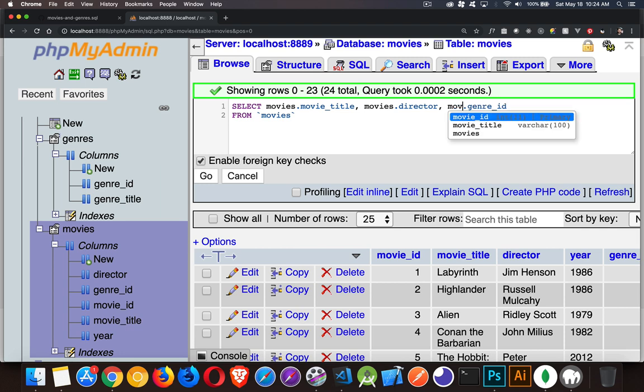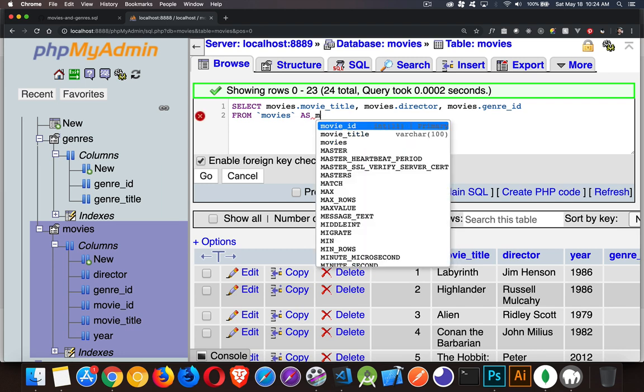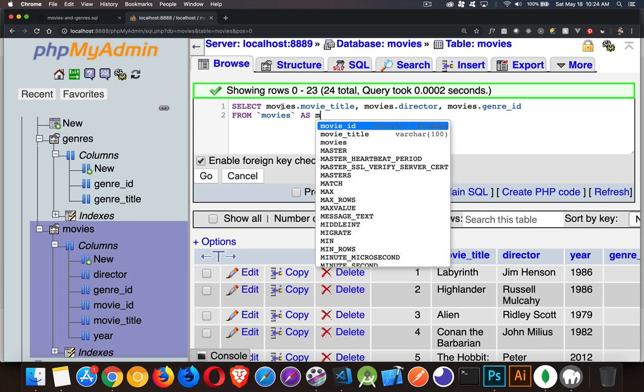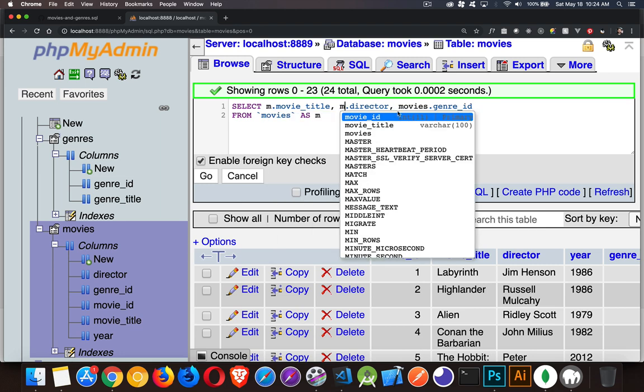So movies.genre ID. Now again, if I'm only dealing with one table, this isn't an issue. It's when you start to have multiple tables that you need to do this. When it's one table, it's just about saving yourself some time. So as M. Now, I can call it anything I want. It could be like that. But one character is going to save you a lot more time than typing a whole bunch of M's.